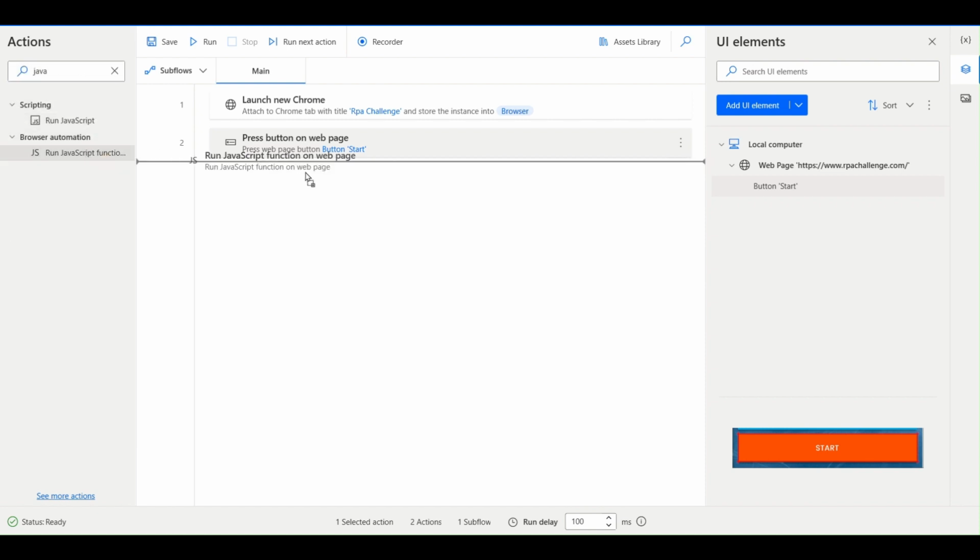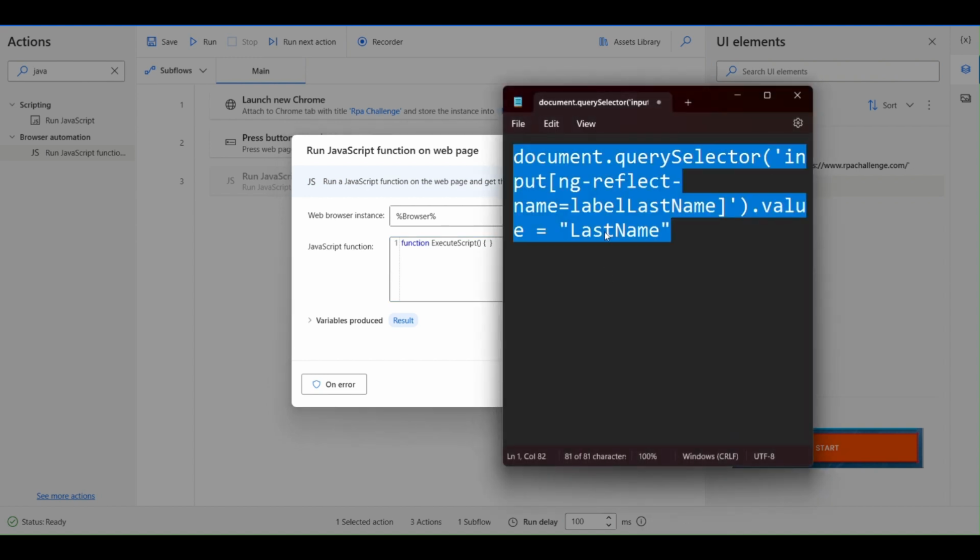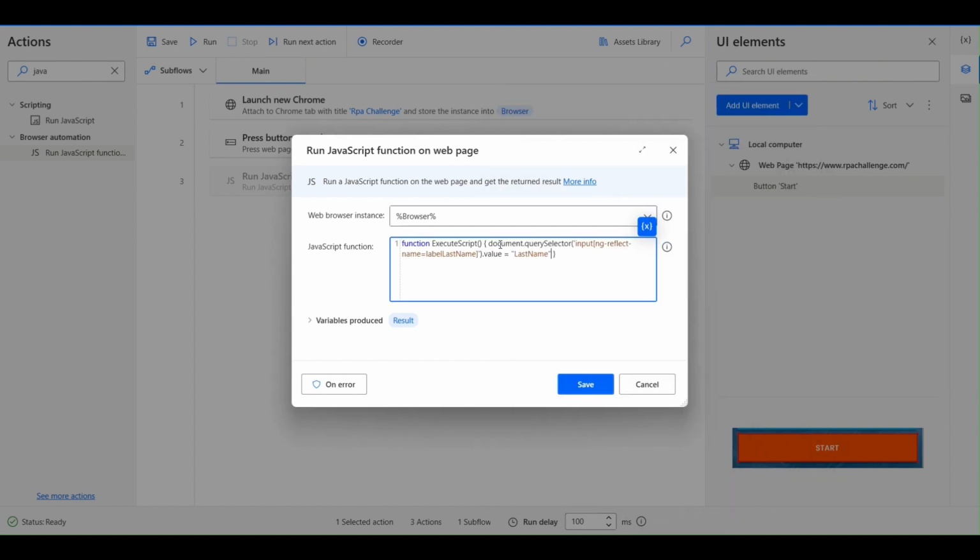So run JavaScript function. For this, the instance it will ask for what instance you want to run your script, and then it has a function, right? Execute JavaScript. You can name it any function you want, and then you have your query or you have your statement inside these curly braces. Okay, so let me just copy this and let me just paste it here.